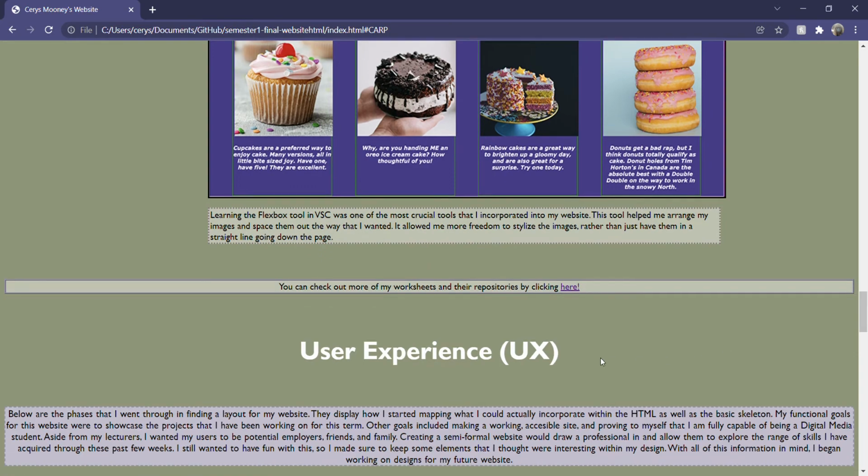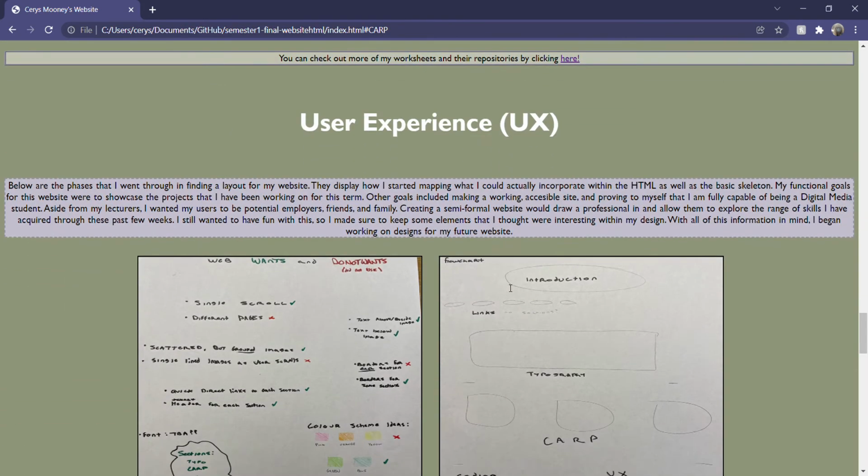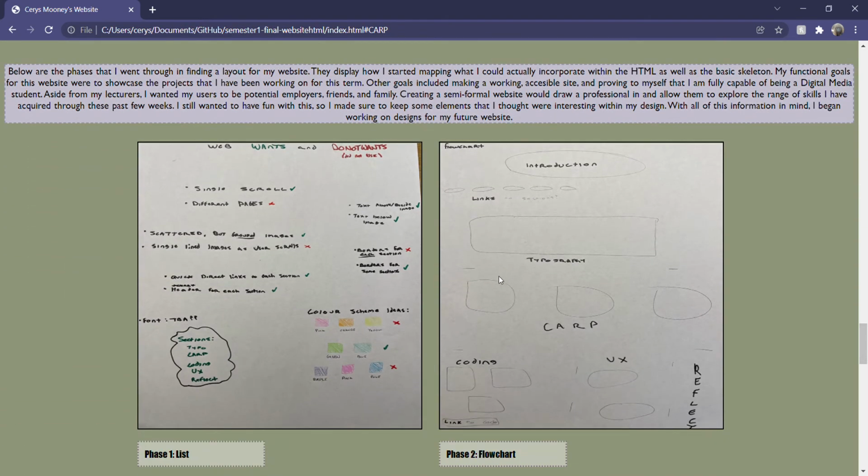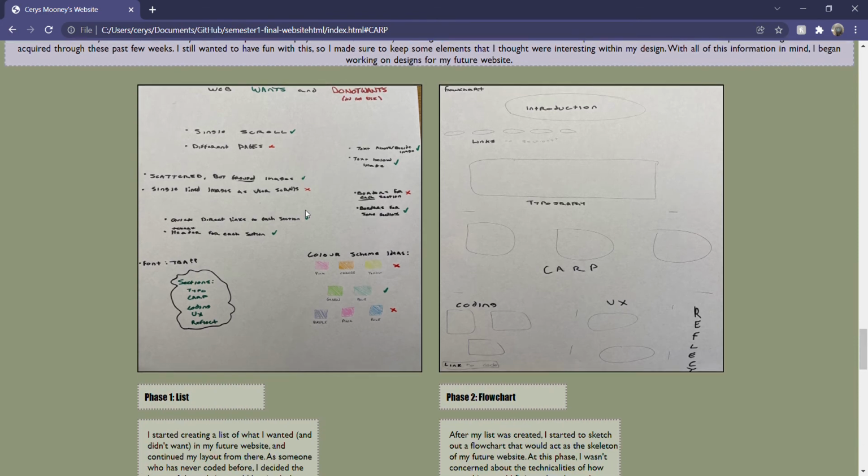My next section is user experience, and this was the section that was basically showing how I thought about doing my website. Below each of my images are the phases that I went through in creating this website.